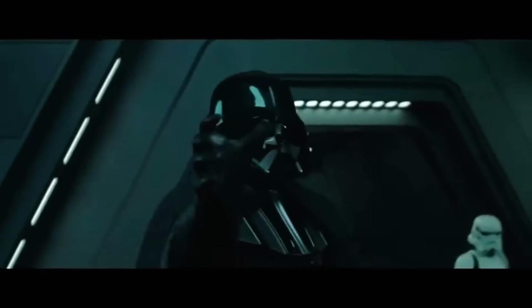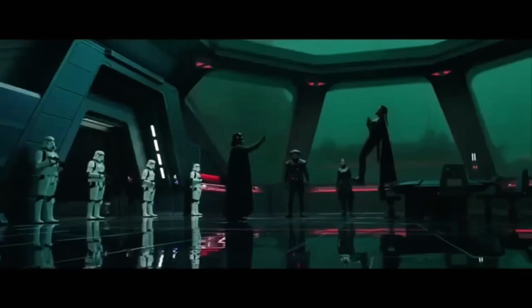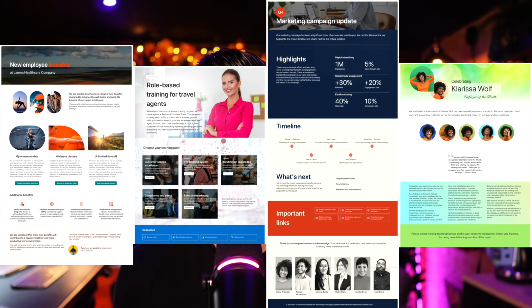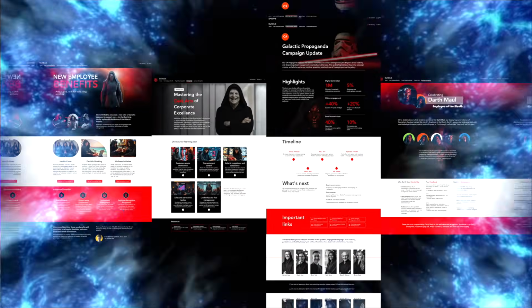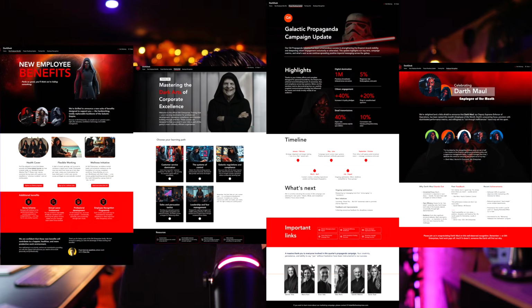Now, if you don't know what a Sith is, it's basically what we call the bad guys in Star Wars, the guys who wear the hooded cloaks, who go around choking people and generally just cause trouble for all the good guys. So like I said, we're going to take these 4 templates here and we're going to transform them into something that looks a little bit like this, which is a bit darker, ominous, and just in line with the Sith branding, I hope. Otherwise, I might just get choked myself.